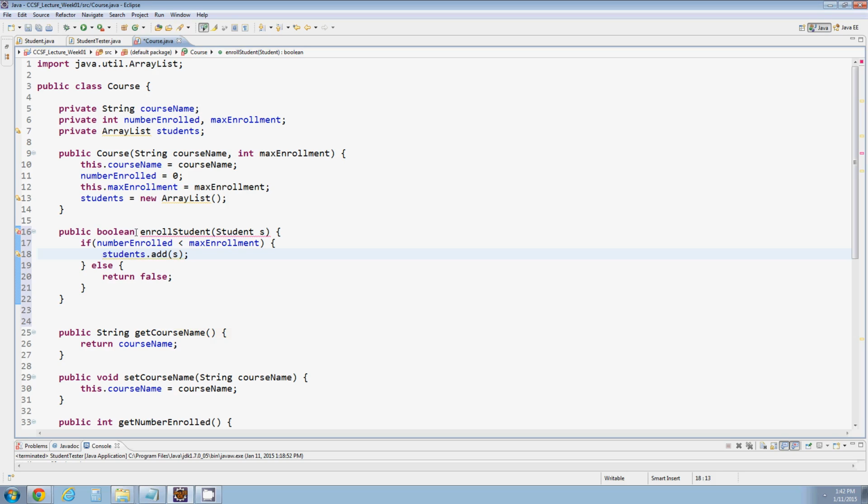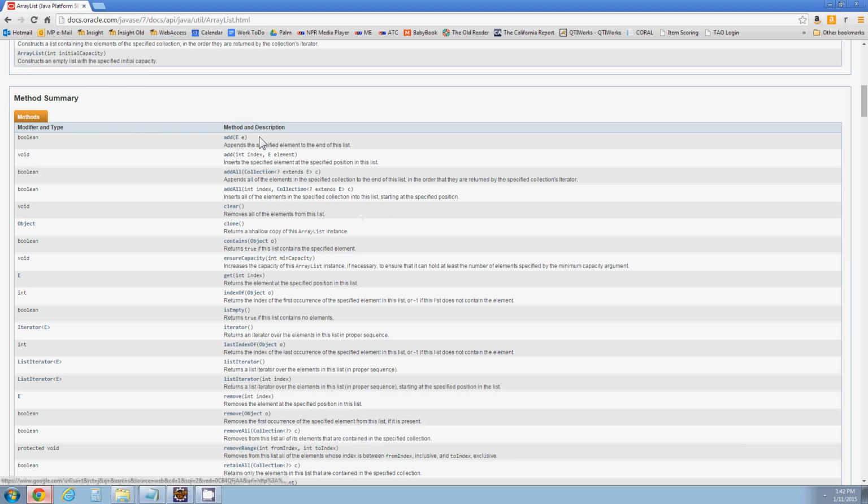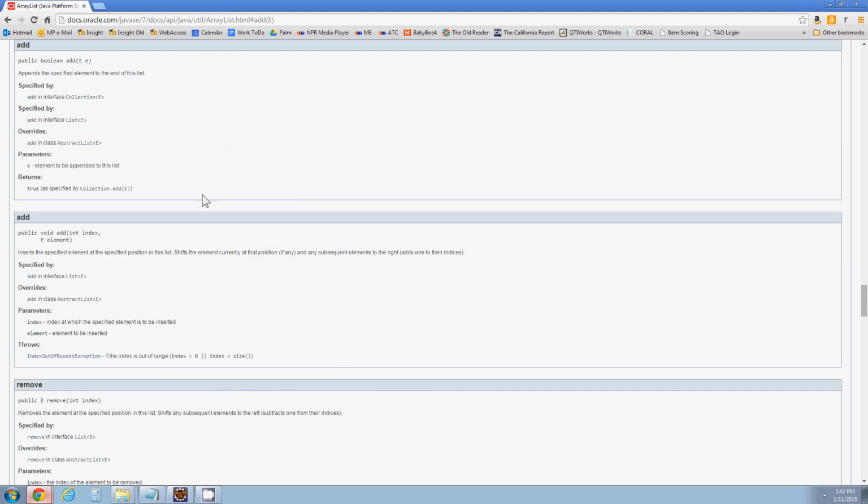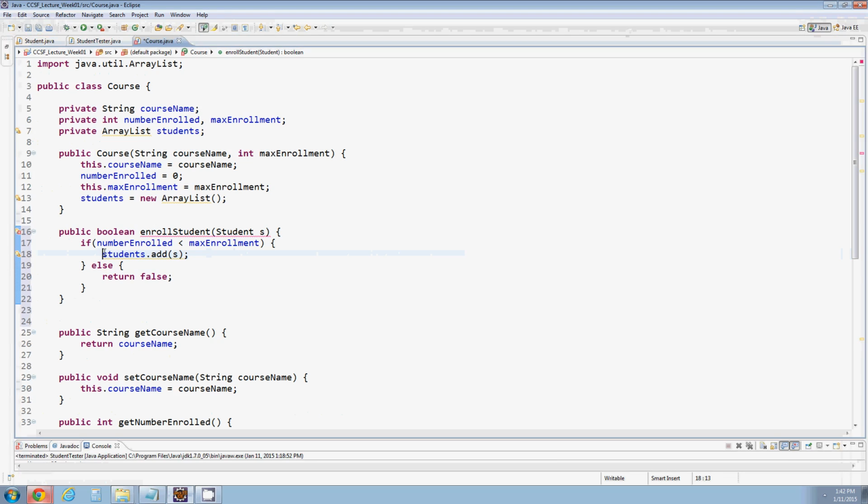Now, what I can also do is, if I look back at my API, the add method in ArrayList actually also returns a Boolean, basically meaning whether or not the add was successful. Okay? So I can return that value. So if there's room in the class, I'll return whether or not the array list successfully added that student, which it always should unless something weird happens, like you run out of space in your system or something like that. Okay. So that is my enroll student method.